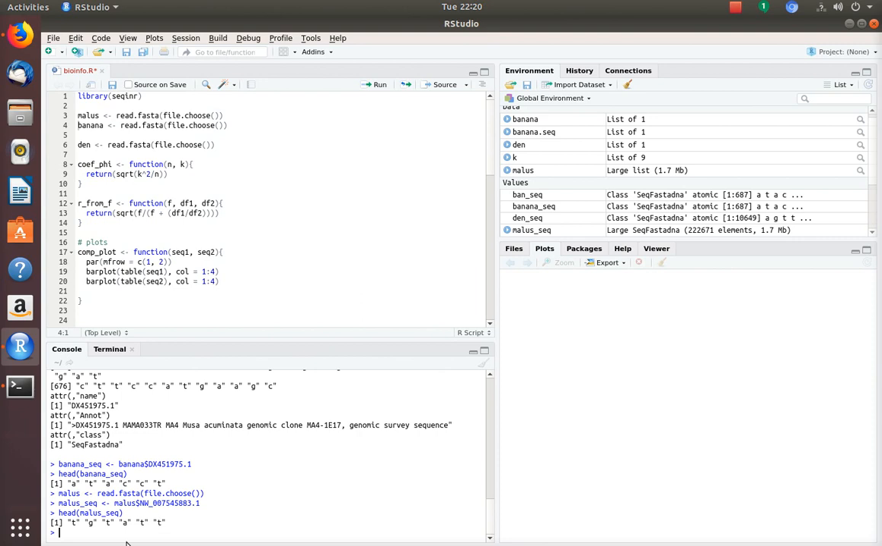Now let me see the exact information about how many nucleotides there are in banana, and how many nucleotides there are in malus. For that, we have a wonderful function in R, that is table.